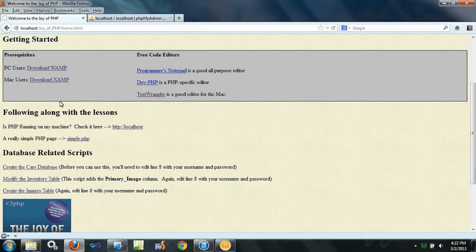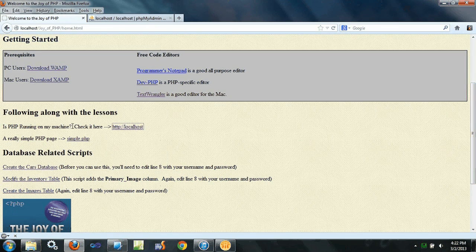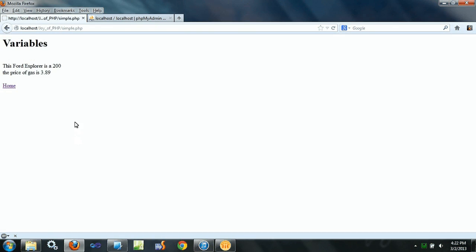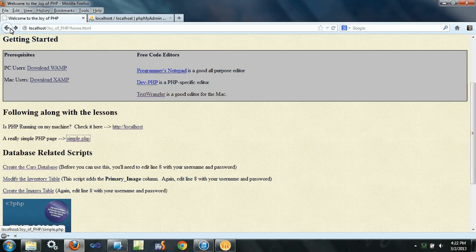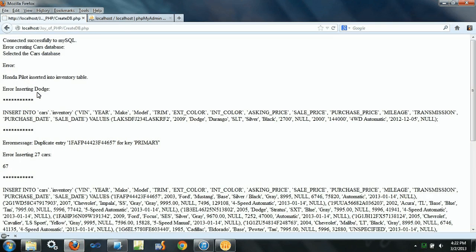And then it has some real simple links here, like, is PHP running on my machine? Click on localhost. We saw that already. We know that it is. Some real simple PHP scripts. That's one of my first examples in the book. And there's some things in here so that if you follow along with the examples of Sam's used cars, you'll need to have a database. And if you click on this link without editing it, you'll see some errors.